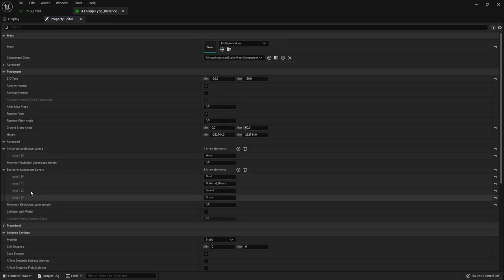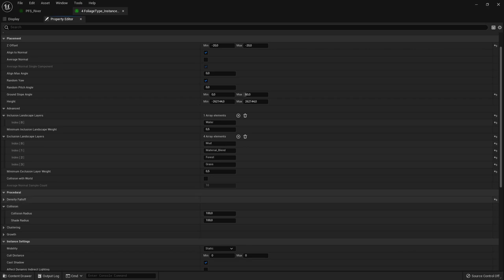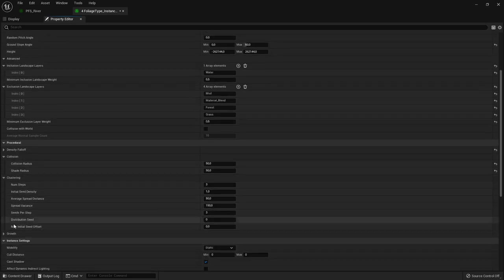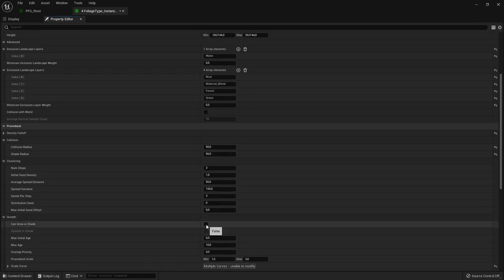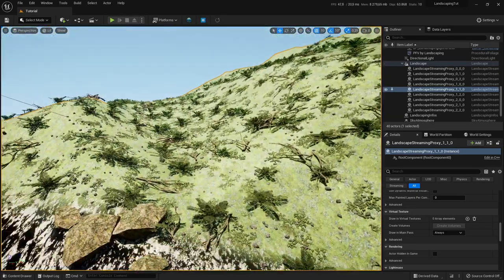As you can see, the stones are not scattered very dense, so we make some corrections to accumulate more stones in the riverbed. In order to get there, we reduce the collision and shade radius and enable grow in shade and spawns in shade. After clicking Resimulate on the procedural foliage volume, we will have an outcome with more dense stones, as you can see here.